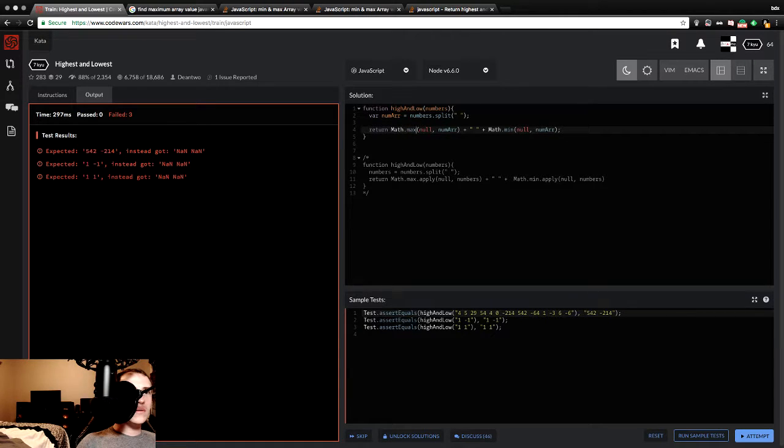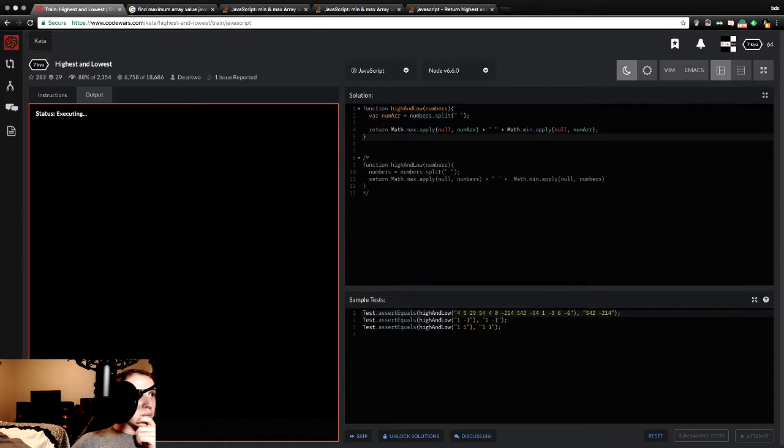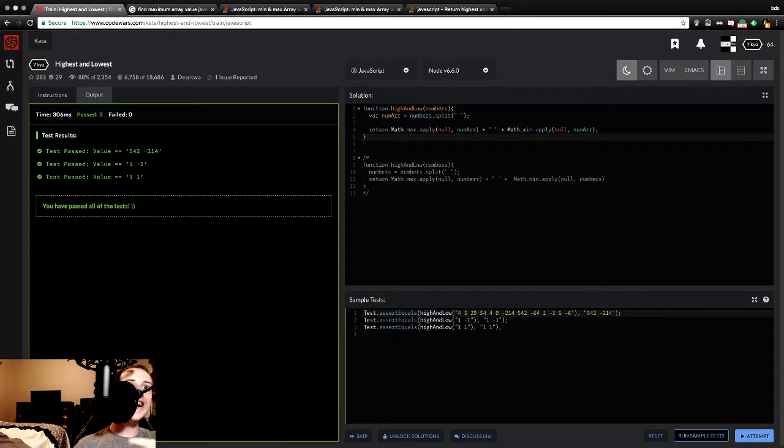Can we do... Well, they've got dot apply. I wonder what the difference is between that and this. I really don't think there is a big difference. The only thing missing is a dot apply. We need to tell it to apply math.max to this. So I guess that's where the dot apply comes in. Dot apply. Run sample. We did it! Oh my god, take that, Code Wars.